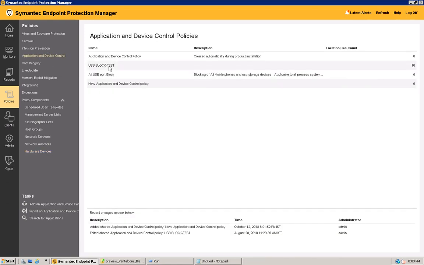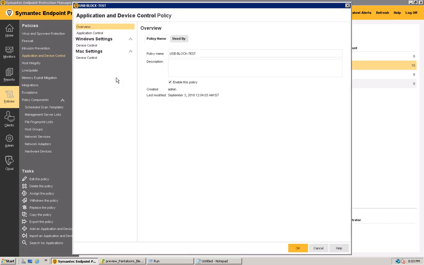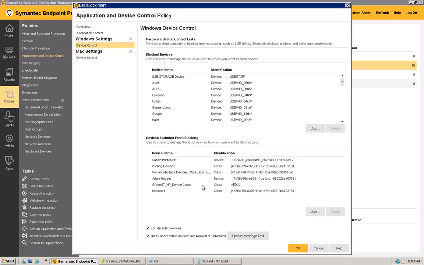If I go to this, and this is my working one, so I will edit it and show you. So this is what I have excluded, like this headset. This headset should work for me. So I can't do much from here. I can just delete it.